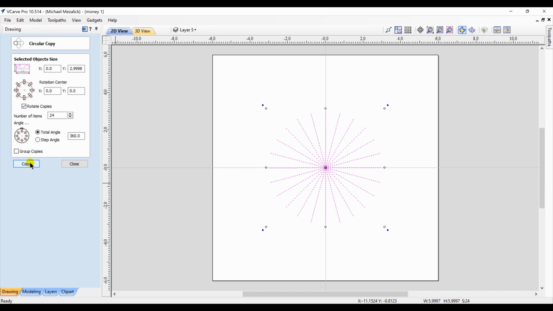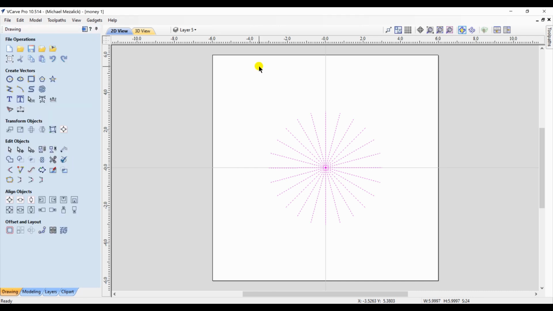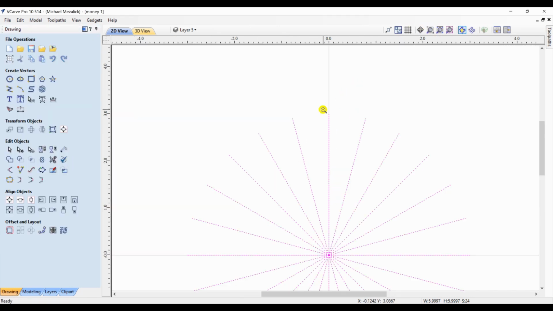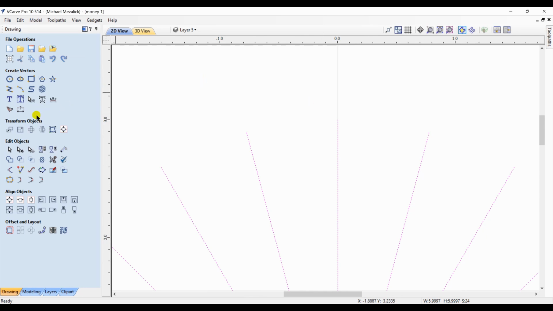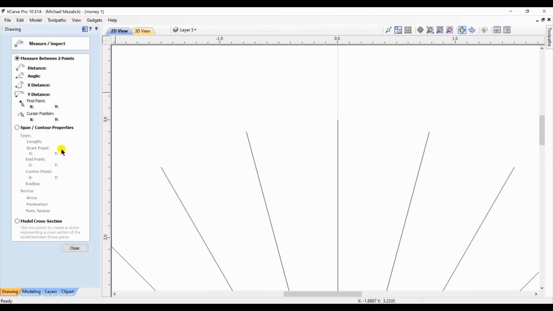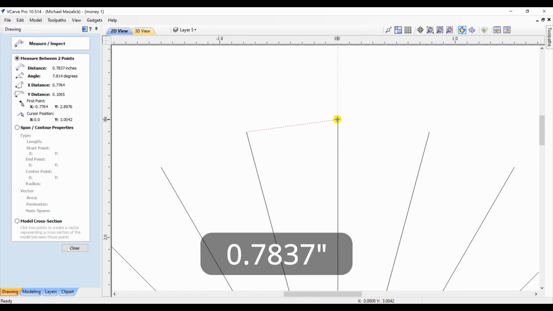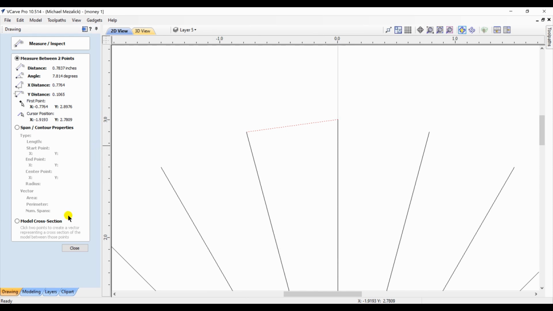This time I want to add a little undulating shape, but I don't know how big that undulation should be, but I'm going to start with an oval. But how big should the oval be? Well, the distance between the two vectors is 0.7837. So let's make an oval that uses that number as its width.